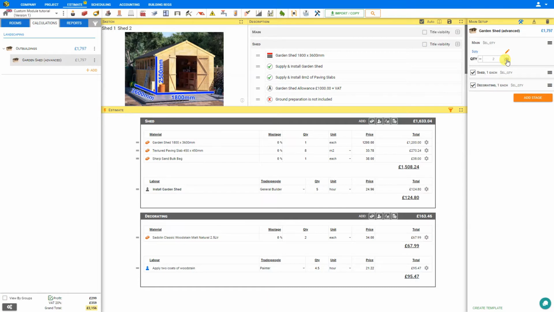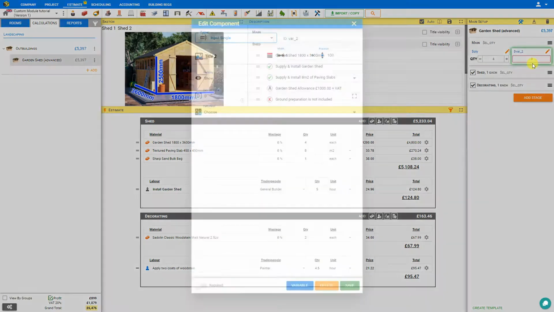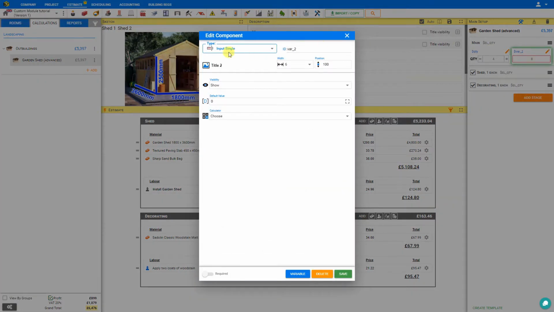And you can see as we add quantities within our component, it is also changing, along with the total pricing for this quantity of sheds. Now let's go ahead and add some more components. We are already in edit mode, so we'll just go into our main stage and add a component. This time we will add an input single type of component, and this shall set the width of our shed.